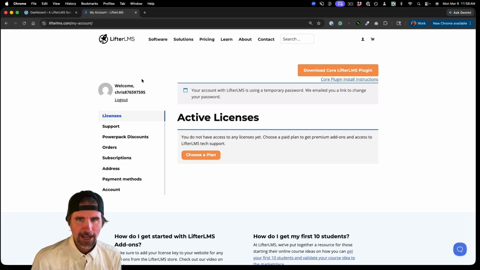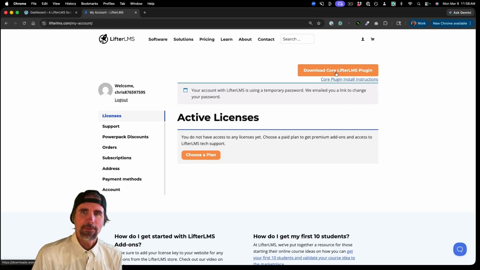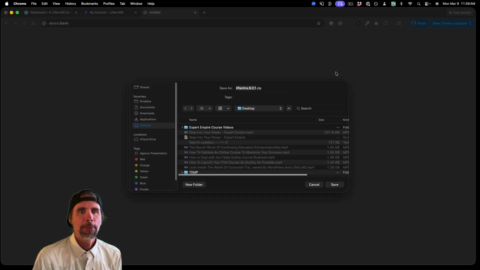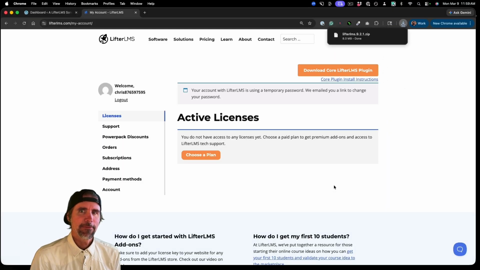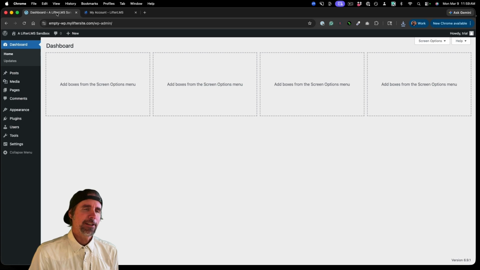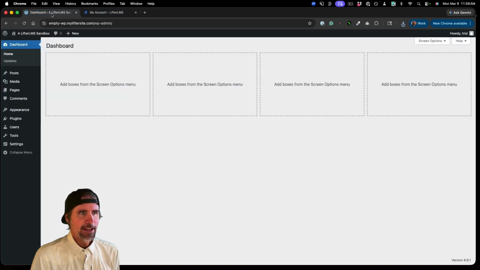And here from your dashboard, all you have to do is click the download core LifterLMS plugin button right here. So I'm going to download that. So that's a zip file. That's what the plugin is. So I've gotten my free account on the LifterLMS.com website. I've downloaded the plugin. And now I'm over on my website where I want to install and activate LifterLMS.